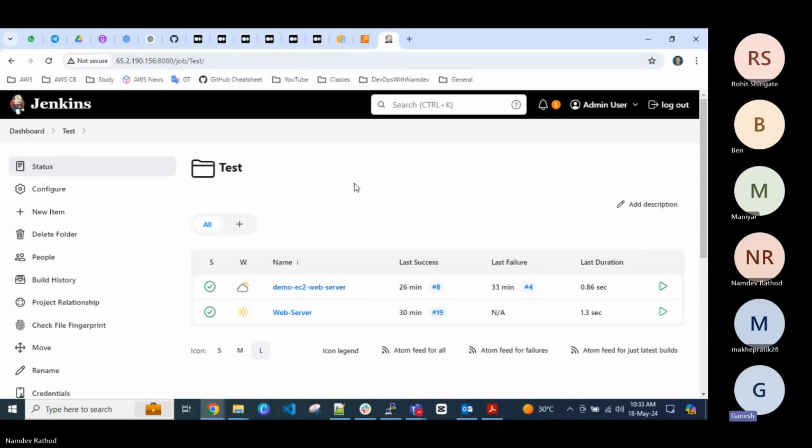Namdev, there is one question from my side. If, for example, we have created some changes in Git, and unfortunately my changes have been deleted, how can we recover those changes? First, are there any backup systems?